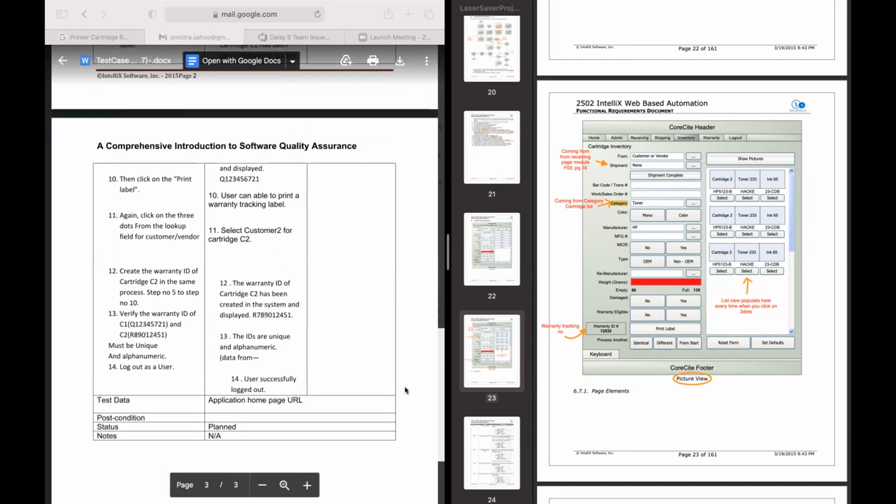Then again, that one is already erased and I'm creating a new one for C2. So there is no place where we can see the warranty ID list.